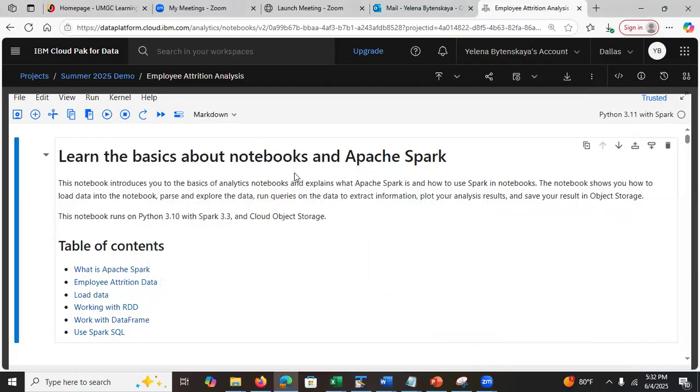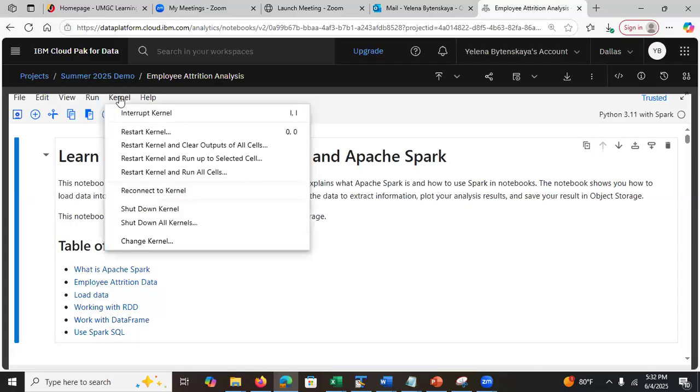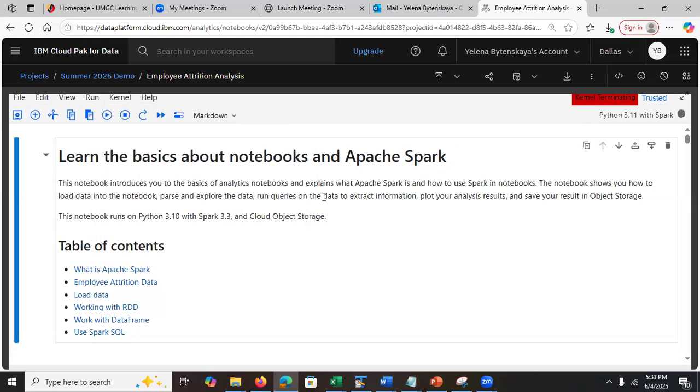Okay, but while I'm talking right now, what's happening to my capacity hours? They're going up, right? So I need to stop the kernel. I'm going to shut down the kernel. And I'm shutting it down. See, it says terminated. And that's it. So that will stop consuming capacity hours.